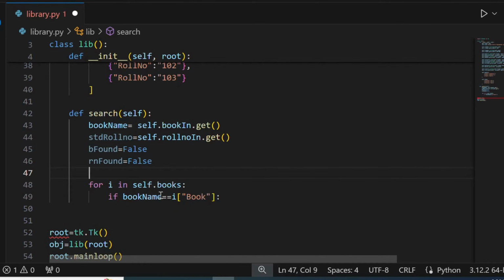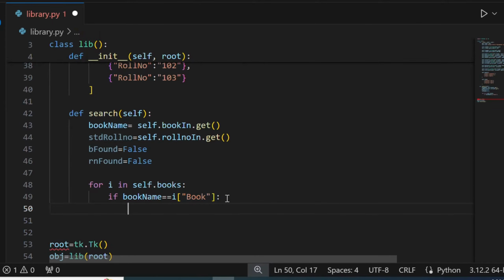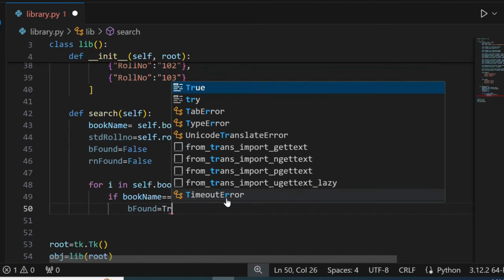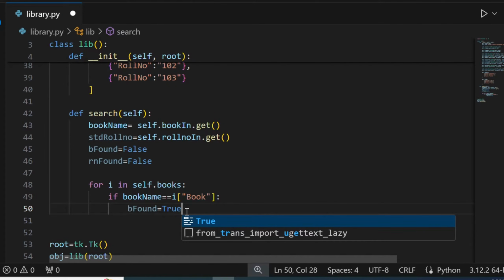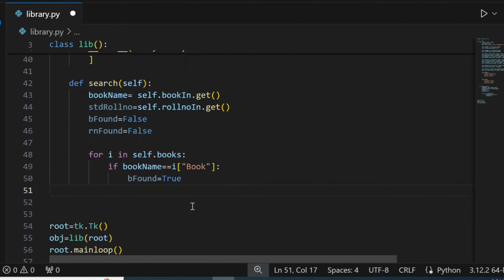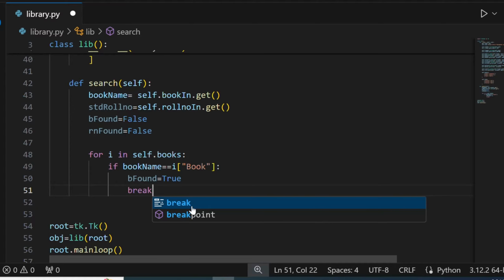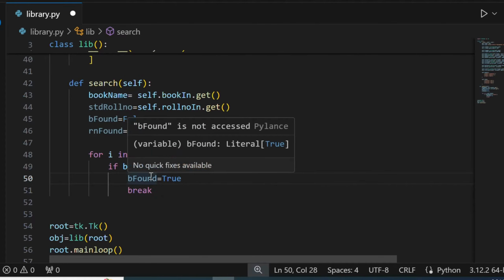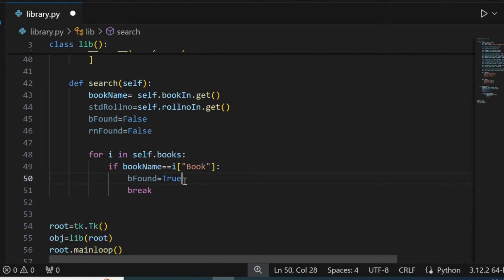If the book name is matched with any index of our list, then we will set this b_font flag as true. So here I will change its value. It will be set to true if the book name is matched with any index. Next I will break the loop. I will break it because I do not need the next execution of this loop. So if the book is matched successfully, then b_font will be true.